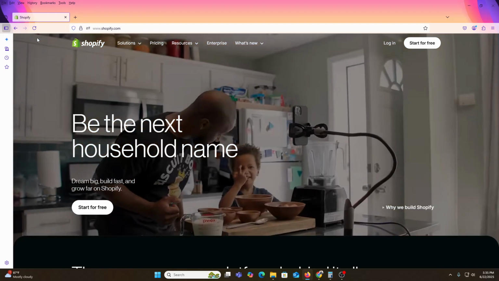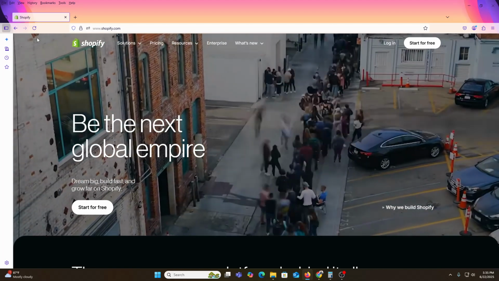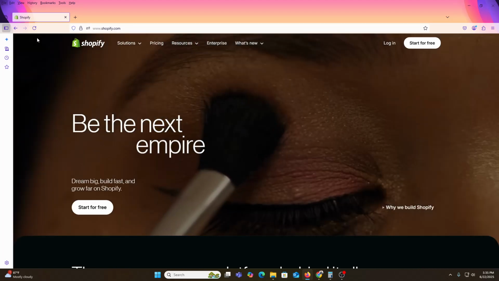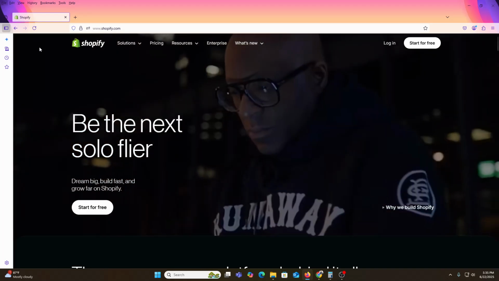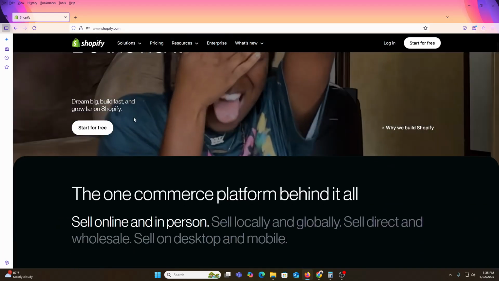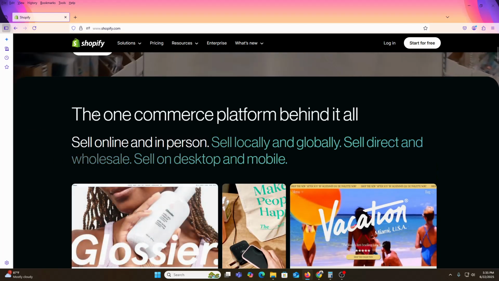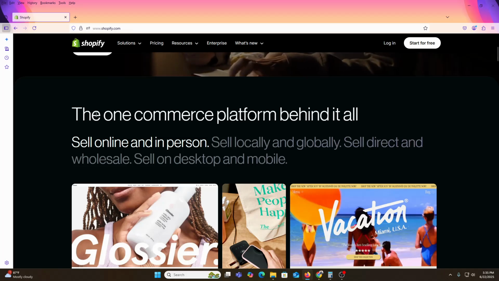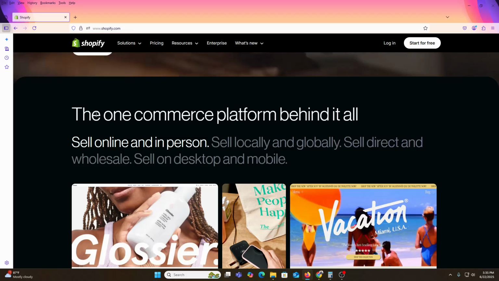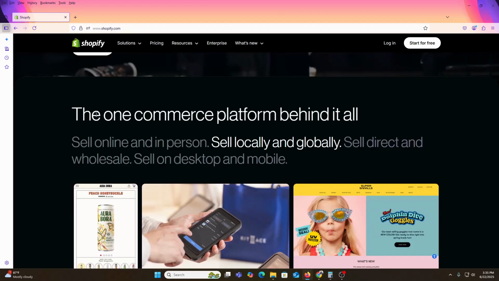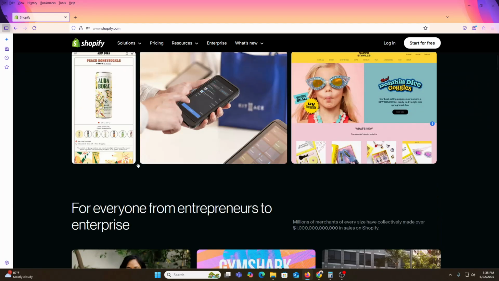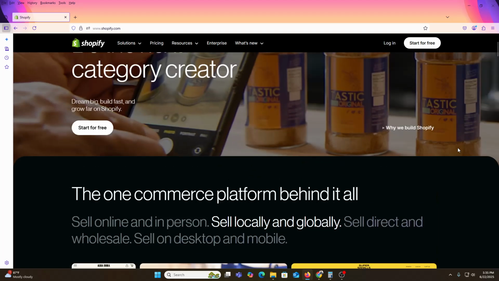So first of all, we are going to talk about Shopify. Shopify is a platform where you can easily create your website without knowing about coding. So here you can see the one commerce platform behind it all. Sell online and in person, sell locally and globally. So here you can easily create a website by using Shopify.